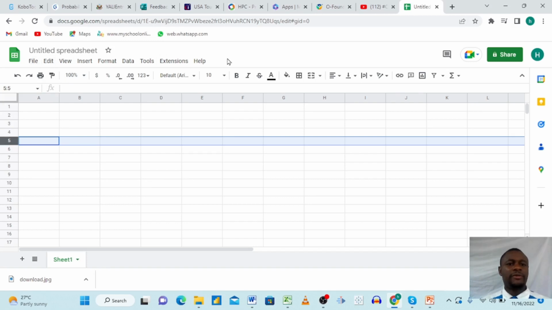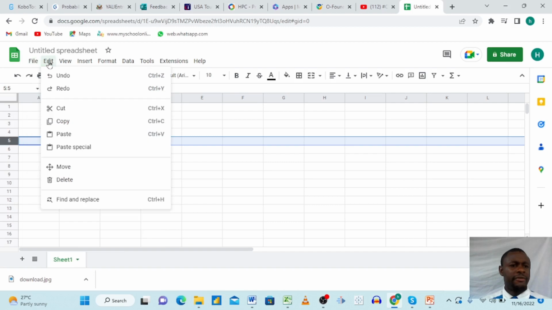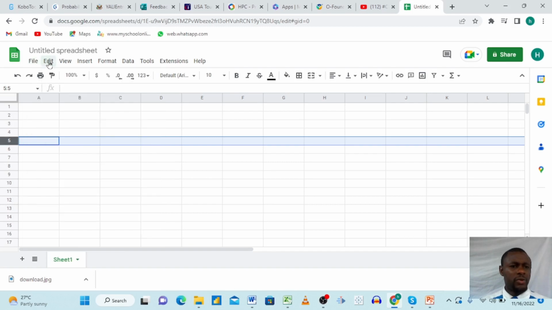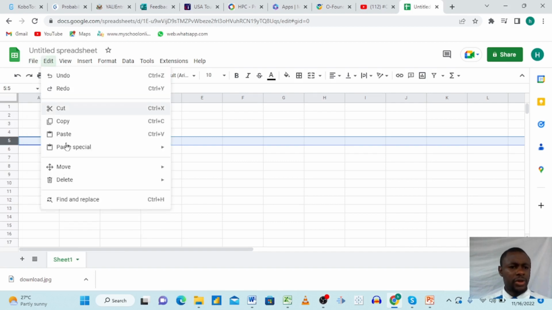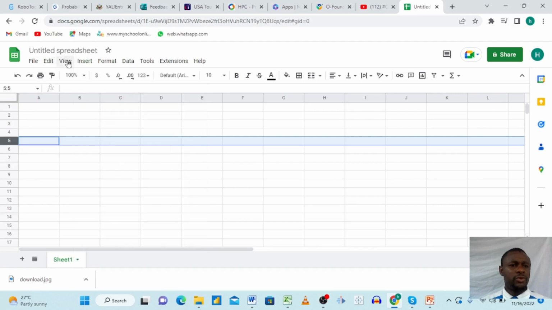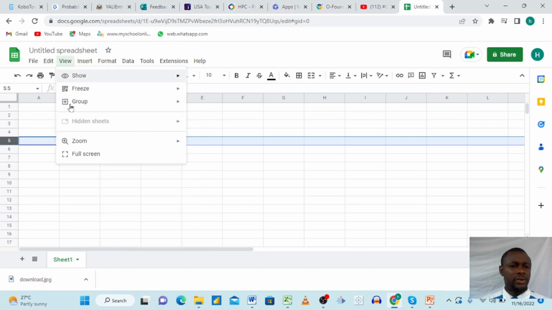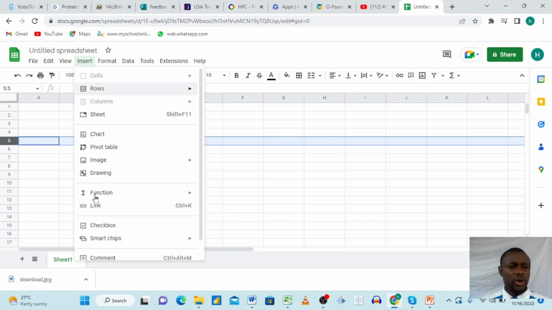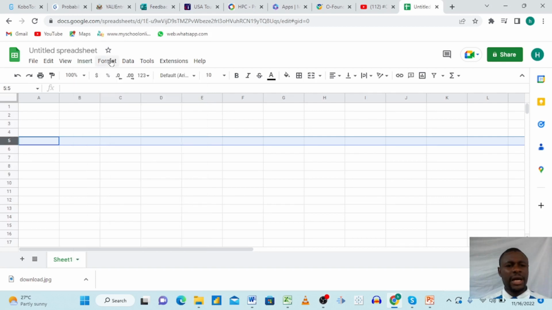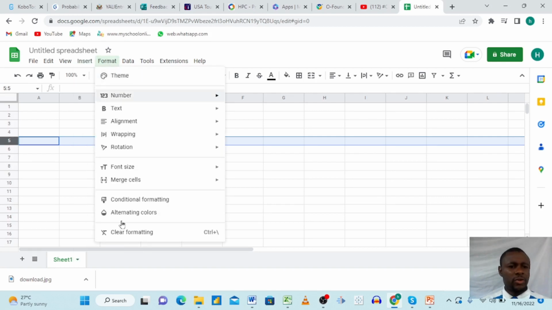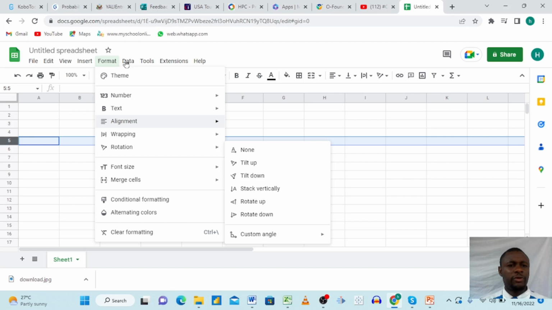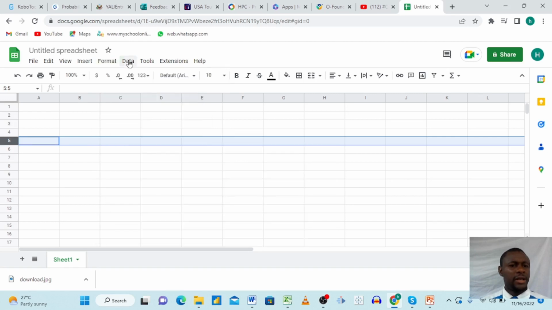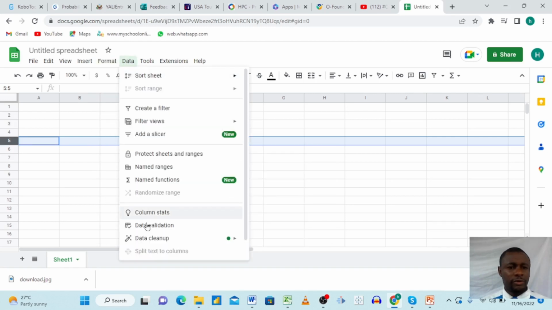You see, we also have some tabs here. We have File, we have Edit. When you click Edit, you see it has its own options. You have View here. When you click View, it has its own options. When you click Insert here, you have its own options. You have its own pivot tables. Everything is the same, but the interface has a slight difference. You have its own options here. When you go to Format, when you click Data, you have its own format here.